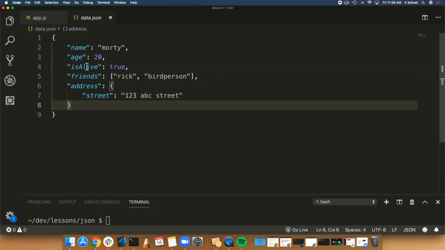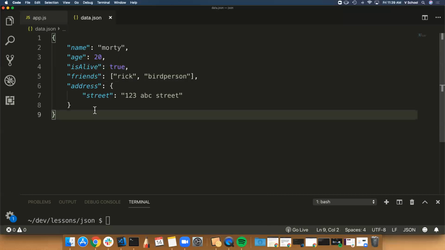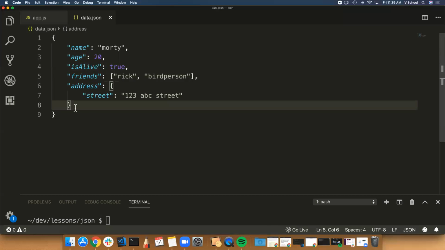So JavaScript object notation, the main rules. All keys must be in double quotes, and if the value is a string, it must be in double quotes. Numbers and booleans can be written explicitly as they are. Other rule, you cannot put a comma after your last entry. That will break it.